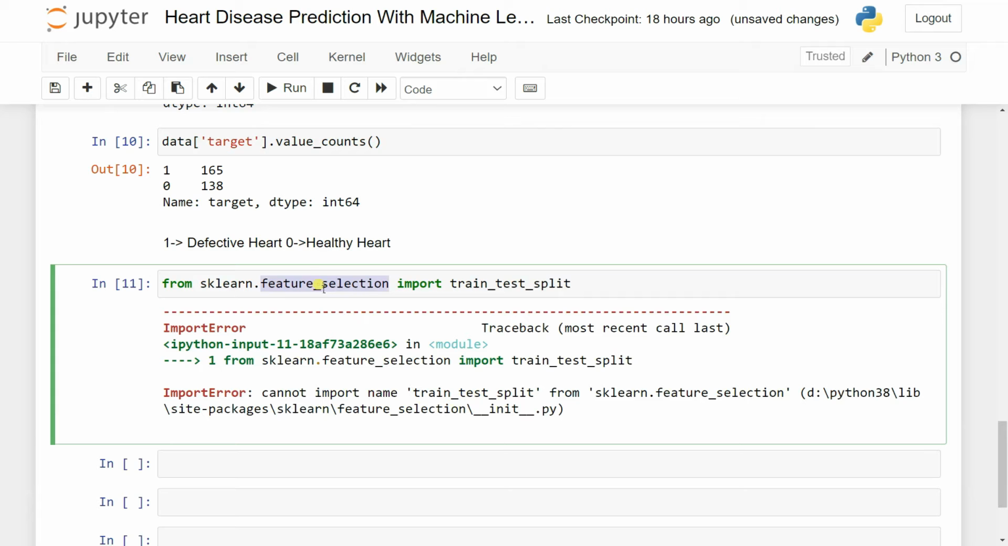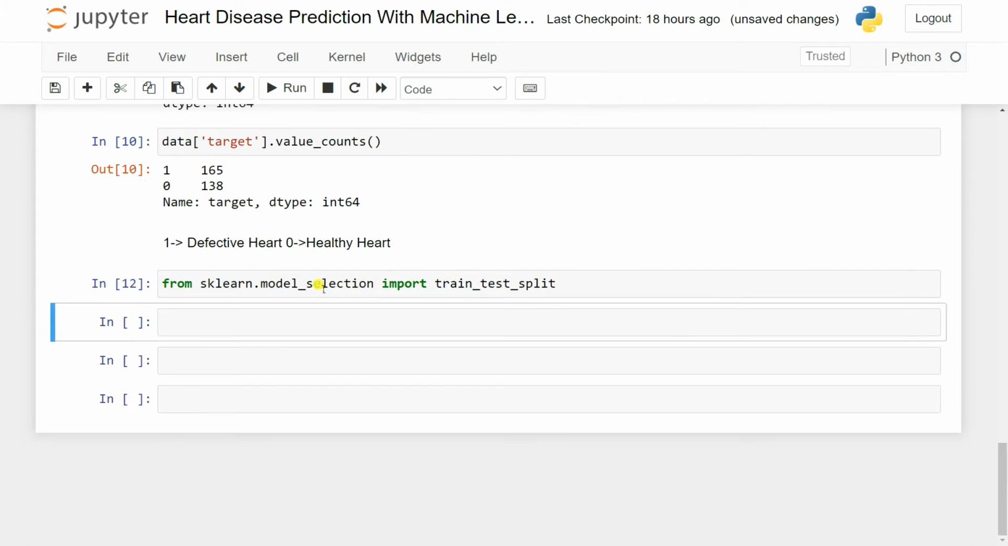Oh my god, it's not it's model selection. Okay, sorry, model selection. From sklearn.model_selection, you can import the train_test_split. Sorry for that, because my electricity went out. From sklearn.model_selection, import train_test_split, and we can also import our accuracy score.